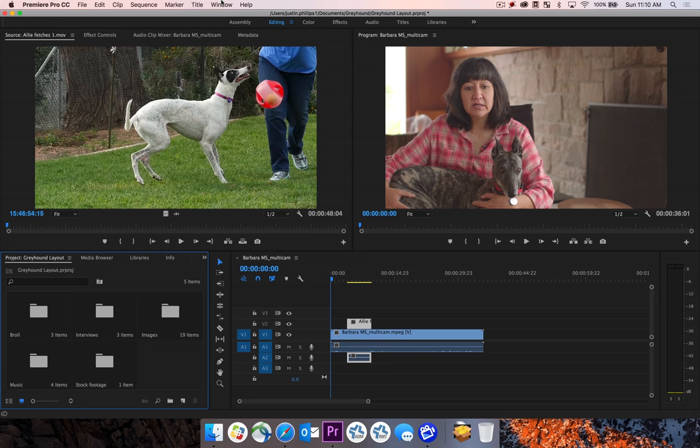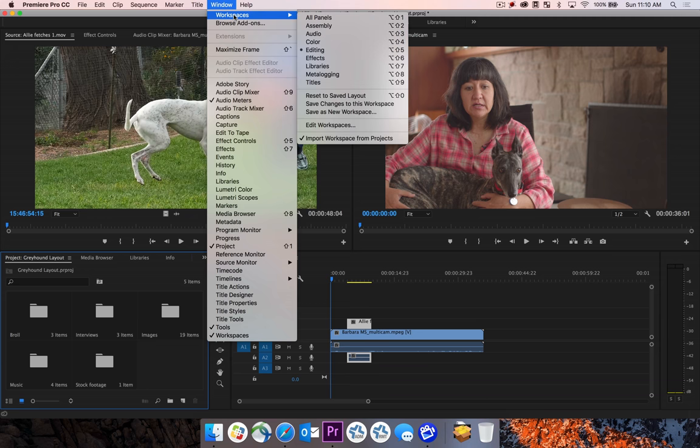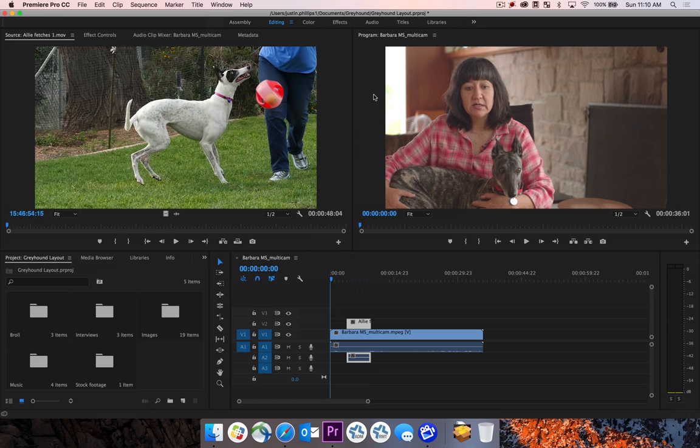If it's still not like mine, go to Window, Workspaces, make sure Editing is selected, but go down to the bottom where it says Reset to Saved Layout. Once you click that, it will reset your layout to the default editing tab.